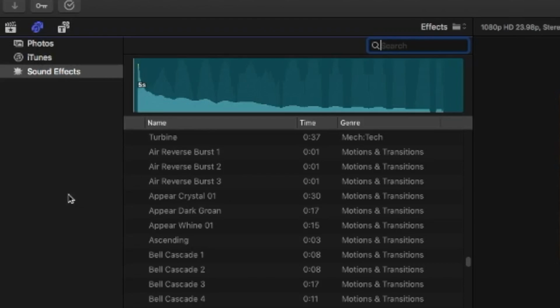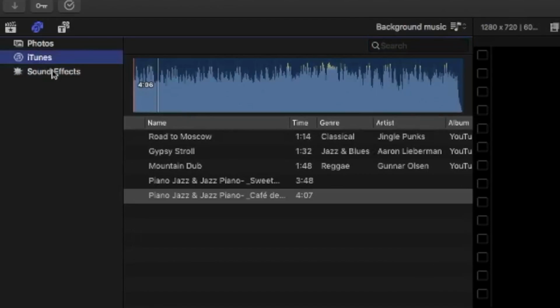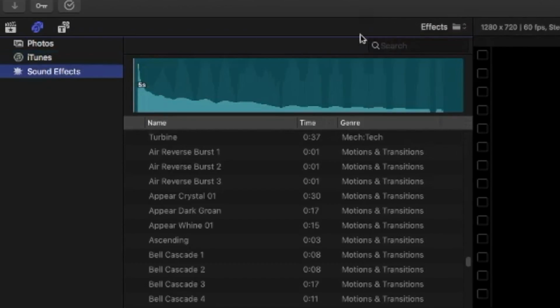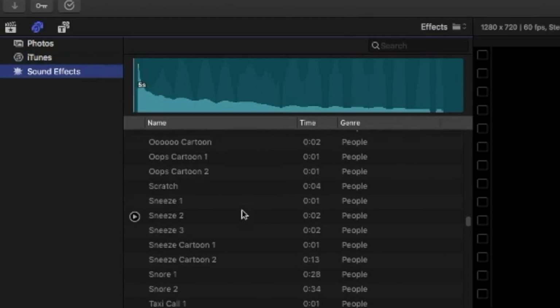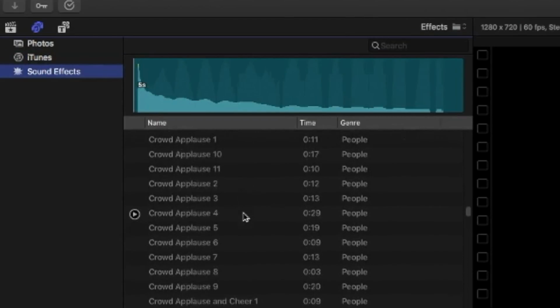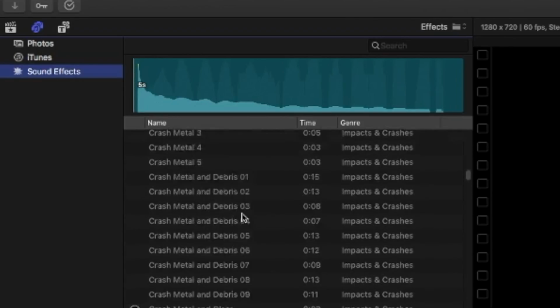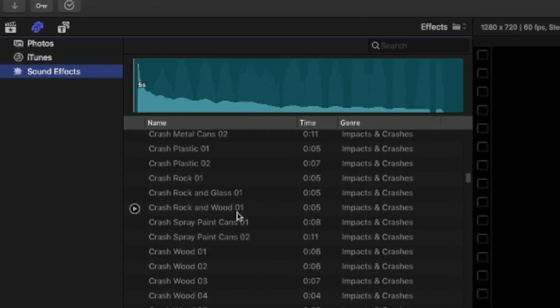Also, another great thing with Final Cut Pro is that it comes with sound effects, and it's very easy to store all your music. For example, I have vlog music, non-copyright music, fun music, and on sound effects I have all of these. I think it is included when you download Final Cut Pro, at least it was for me. I'm not 100% sure on that one. And you only pay for it once.